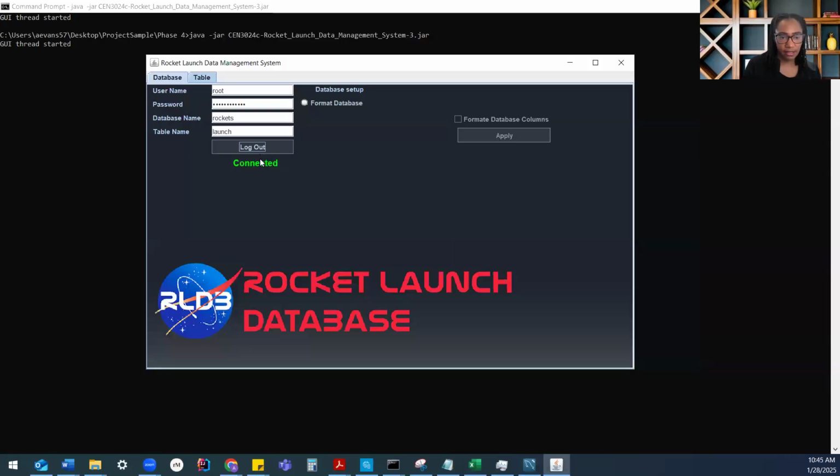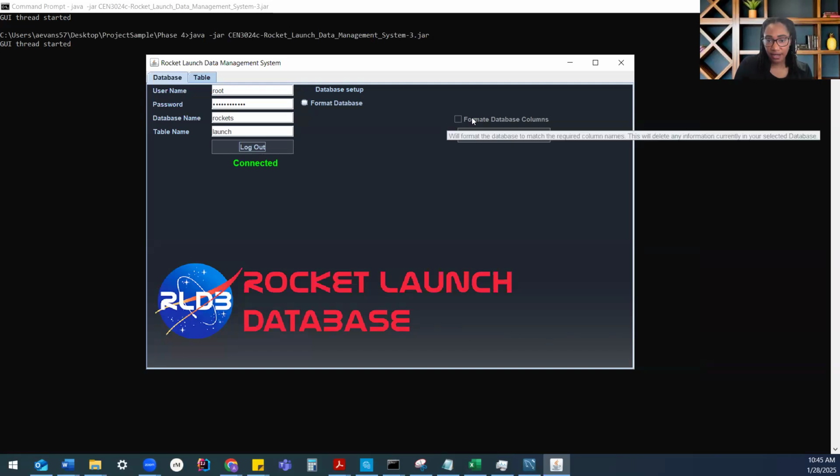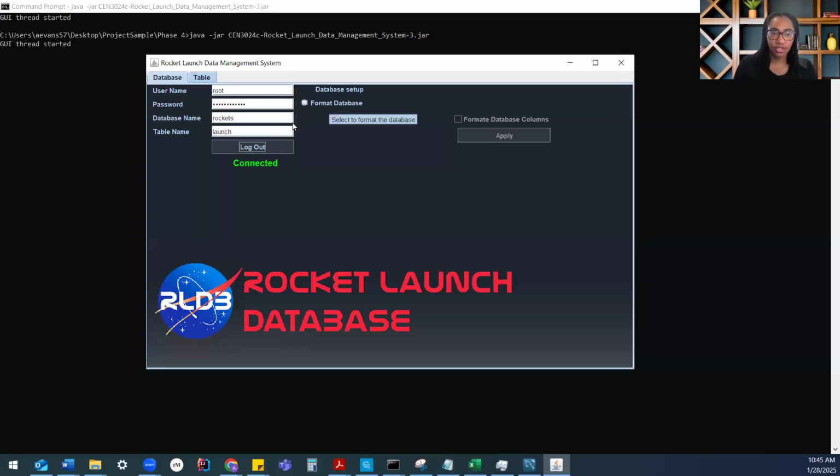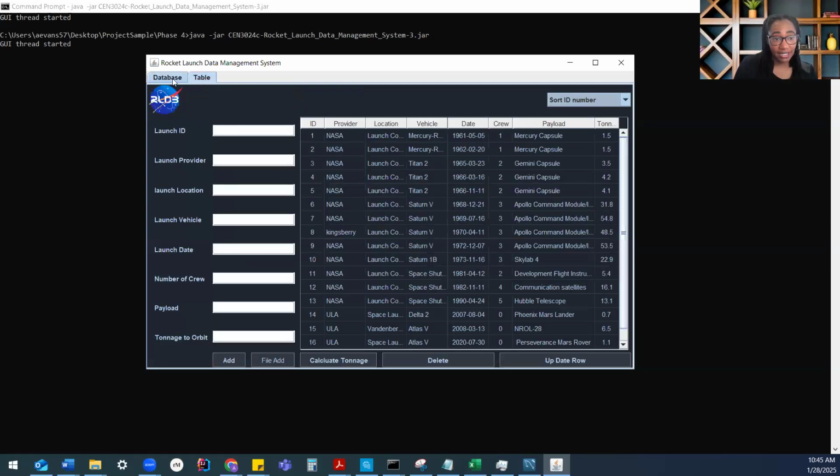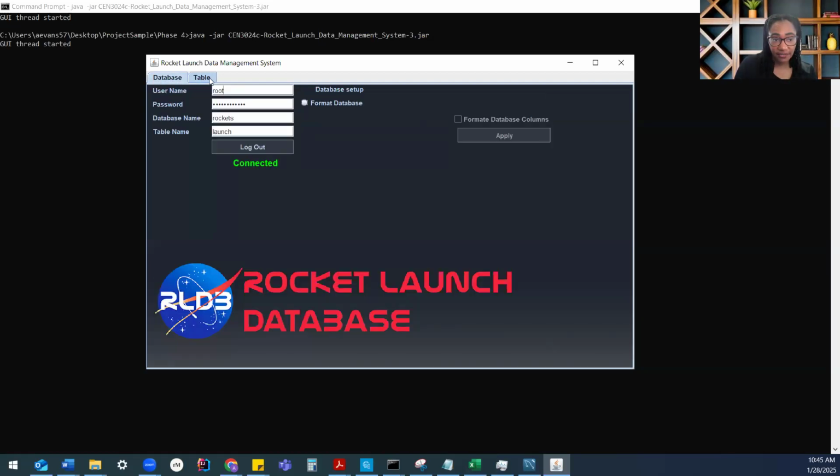I'm going to hit login. And I even get a really nice message here that says I'm connected. It's a really nice additional feature that this particular student added. There's also some other options to format the database and format database columns. Those are extra features that this student added. You can even see here, if I hover, it tells me what will happen. We'll format the database to match the required column names. So you can use these options. I'm not going to use these options in this demonstration because I'm just going to go over the main features that everyone should have. So when I click the table tab, this is also a very nice feature.